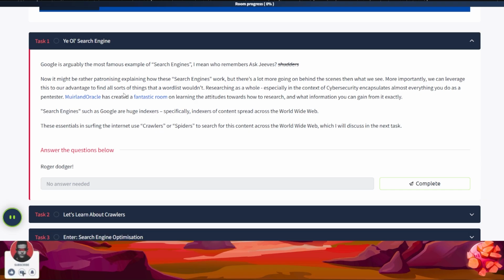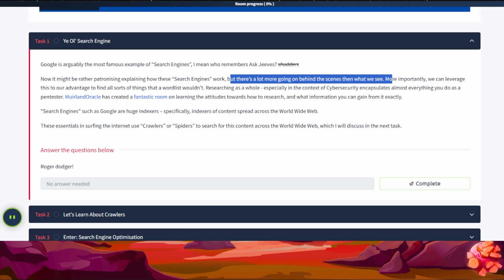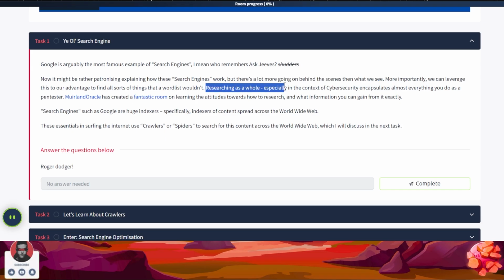Now it might be rather patronizing explaining how search engines work, but there's a lot more going on behind the scenes than what we see. More importantly, we can leverage this to our advantage to find all sorts of things that a word list wouldn't. Researching as a whole, especially in the context of cybersecurity, encapsulates almost everything you do as a pen tester.